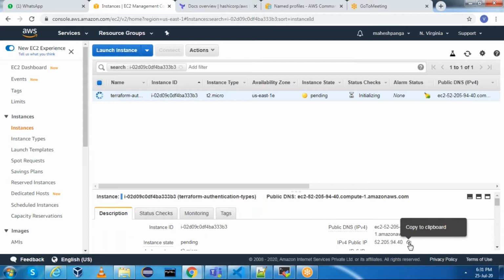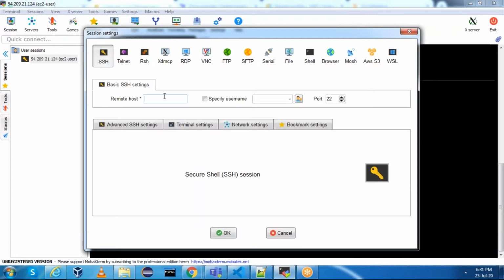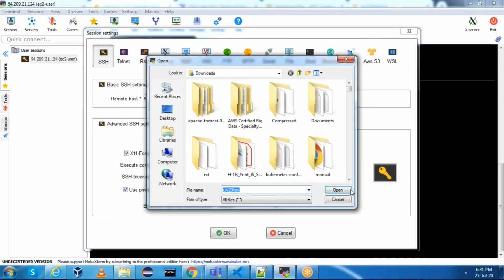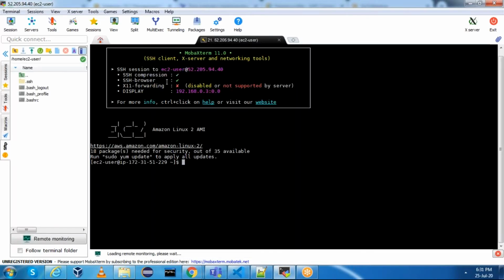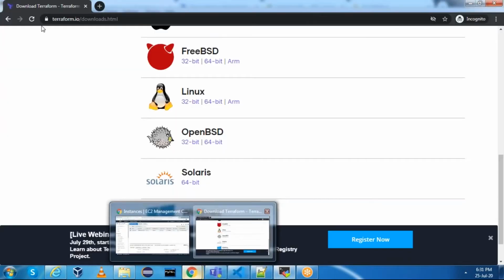Copy the server IP and connect to it from MobaXterm. Click on session, SSH, remote host, specify username, advanced SSH settings, use private key. This is the key pair. Once we are able to connect to the server, we'll switch to root, download Terraform, and configure Terraform in the path.